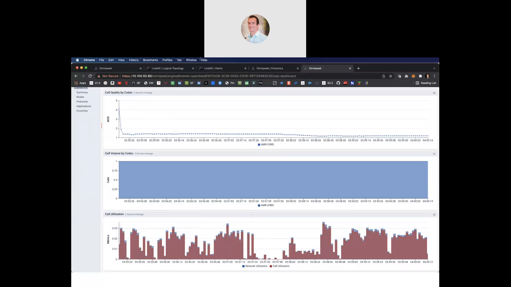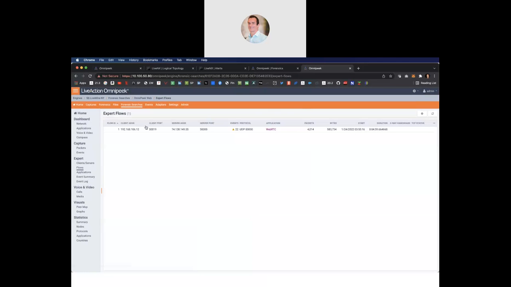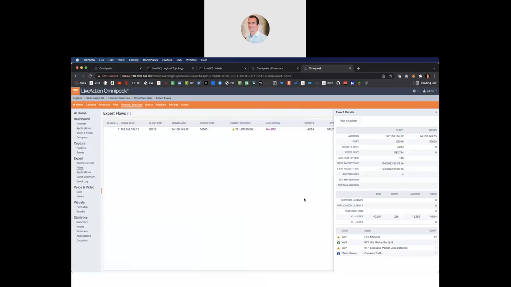In this case, there's a number of possible issues. So let's go ahead and look at the flows view. In the flows view, we can see that the expert system has identified low MOS-CQ, RTP not marked for QoS. These are a few of the experts out of over 100 different experts built into the solution that will lead you to the problem. So first you saw an issue at a high level, giving you an alert based on IPFIX. Now we've drilled down, we've reanalyzed the packets, and we can see many different problems.